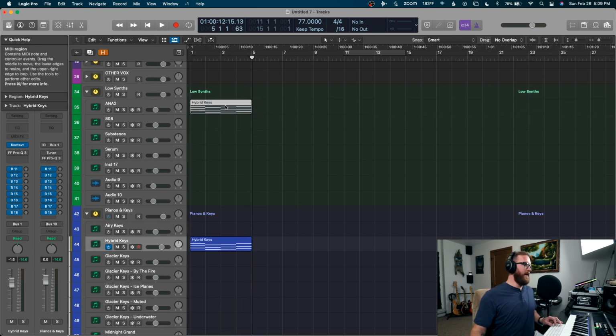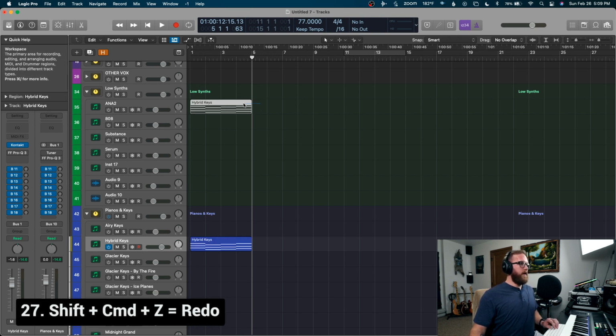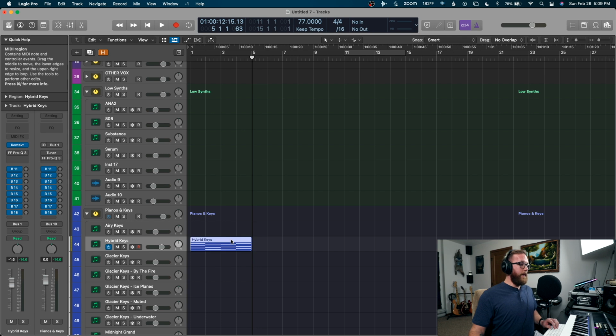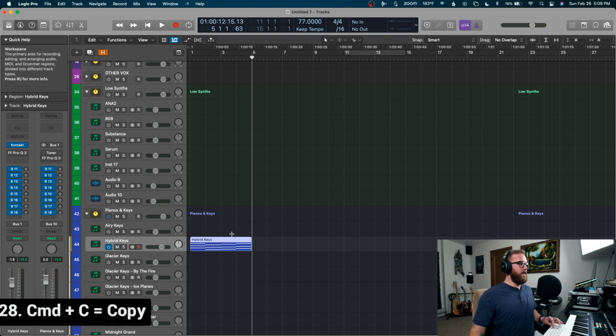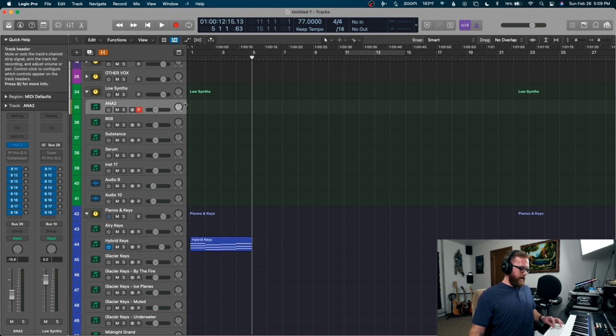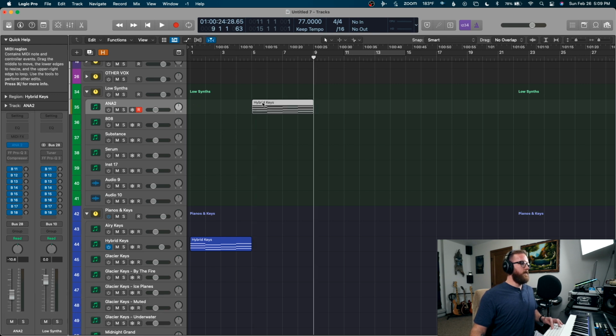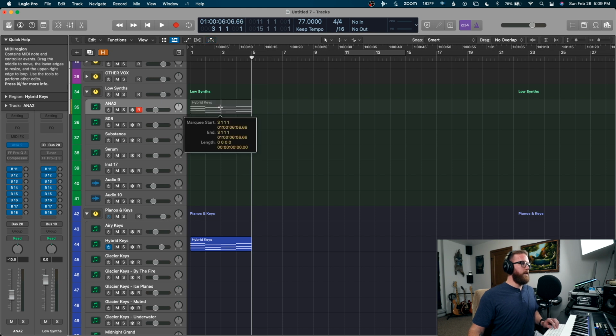And then if you don't want to do that, obviously Cmd Z is Undo, Shift Cmd Z is Redo. Another way would be to simply copy and paste. So we could do Cmd C, and then in this track, Cmd V, right? And obviously the playhead's at the start, so it'll paste where you want it. Right, so either way, just to get that MIDI data there, we'll go ahead and turn this one on.